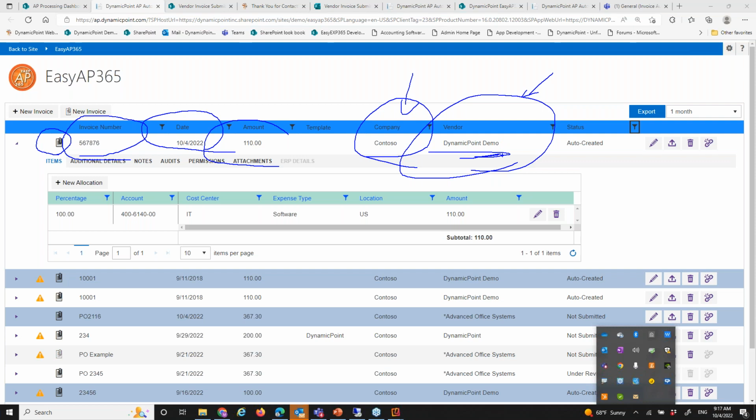By the way, we don't store vendors. They're all queried from the ERP. We don't want to have to maintain them separately, so we call them in real time from the ERP. You can see the status is auto-created. That means the invoice came in and was submitted, but I have not initiated a workflow yet. If I want to automatically kick off a workflow, I absolutely can. But in this case, I wanted to slow things down a little bit so I could look at the invoices coming in before kicking off workflow.